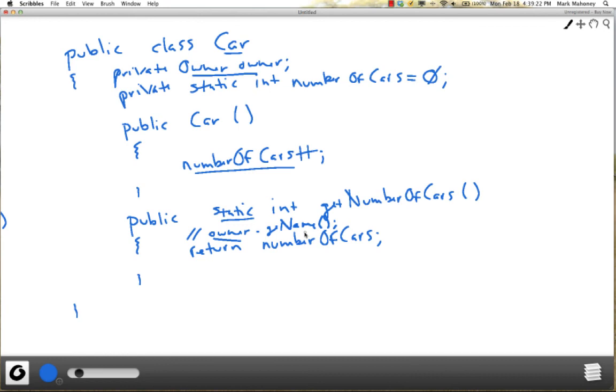Since there might not be an object to the left of the dot, there might not be any data to use in the method call. You can, however, access static data from a static method because the static data belongs to the class, not the object. And you know for sure the static data will exist.